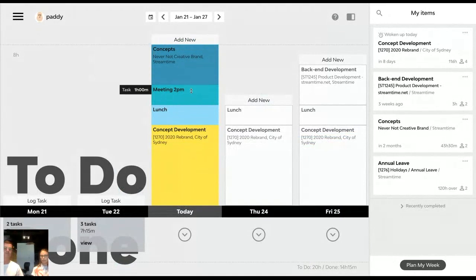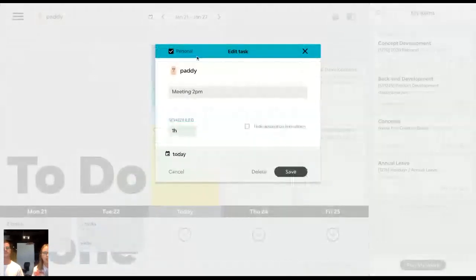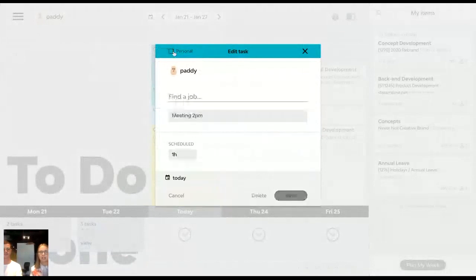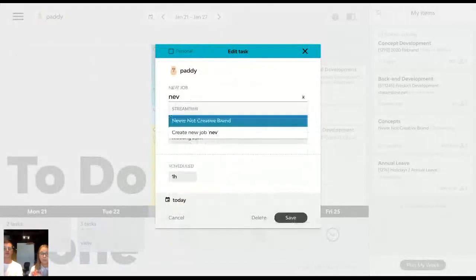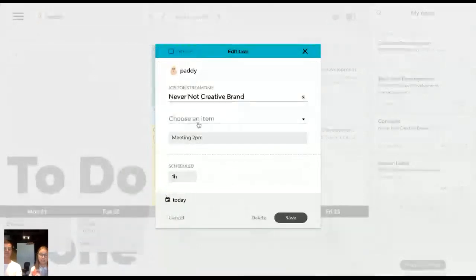Exactly. So what you see in here on this example is Patty's got a meeting at 2 o'clock. It looks like it's a Zapier integration with the calendar. So if you click on it, Patty, you can see that that's the personal task, but it is not. So what you can do, you can change it to your work task and assign it to a job, or keep it as personal if it is anything like doctor's appointment or any other personal task that you've got on your calendar. Yeah, exactly. So by default, we'll treat that one as a personal task.